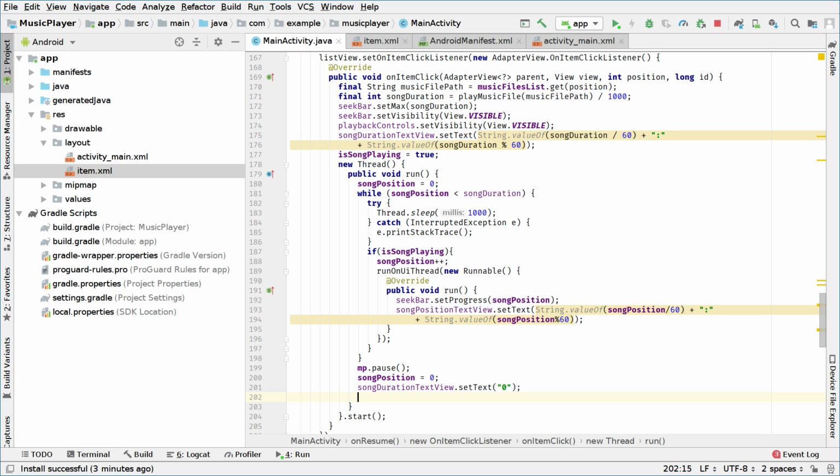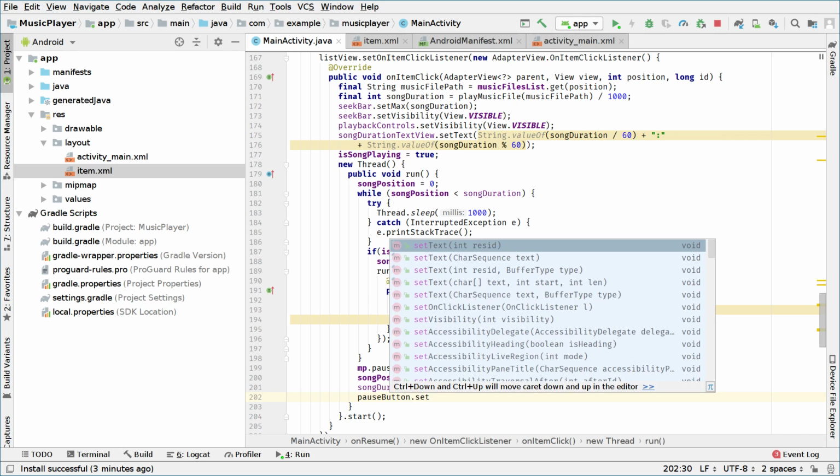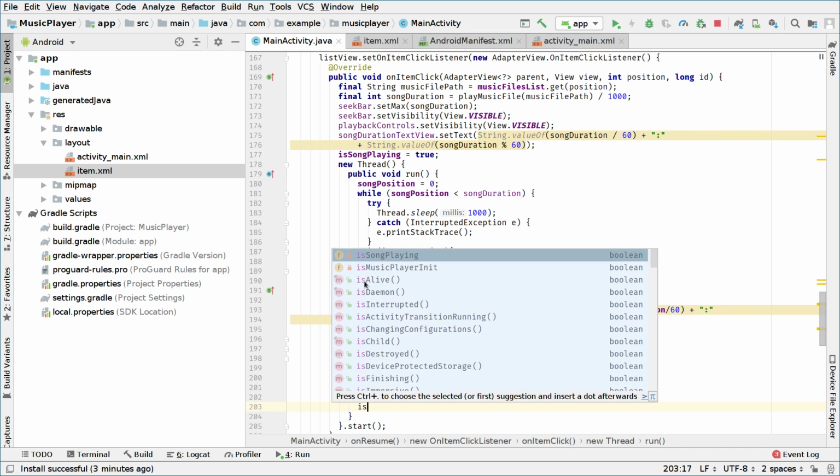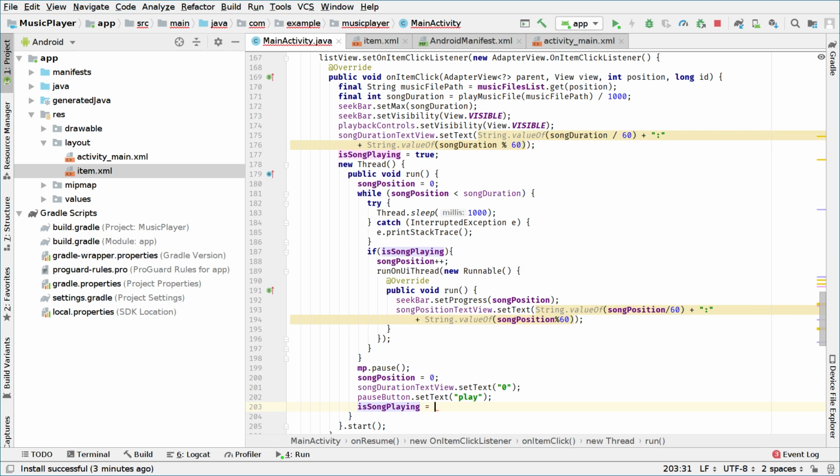and we want to change the text of the button. So you can say pause button that set text, and here we will set it to play. Was it play? Yeah, I think so. And now we'll say is song playing will be set to false. Okay, we have the seek bar also. So seek bar that set progress to song position, which is 0. And apparently it kind of works.